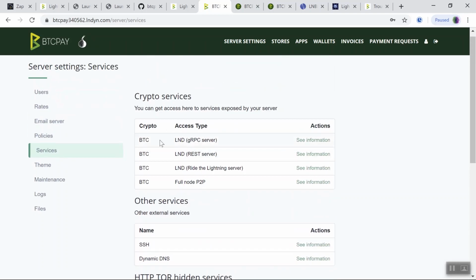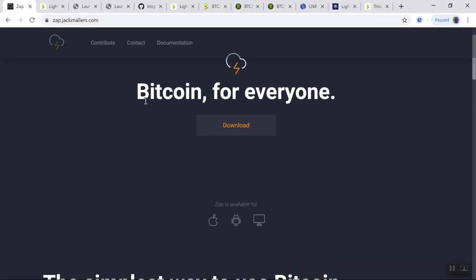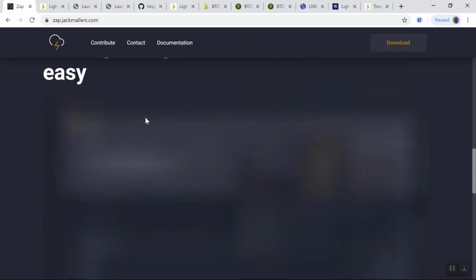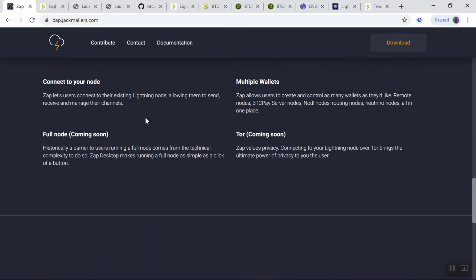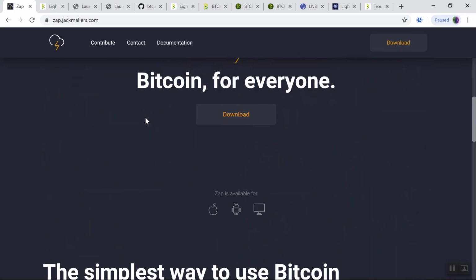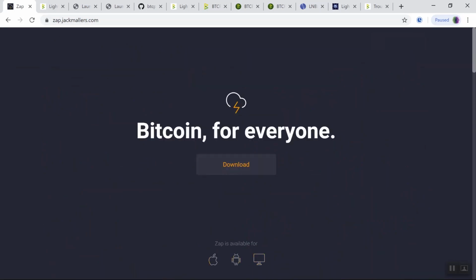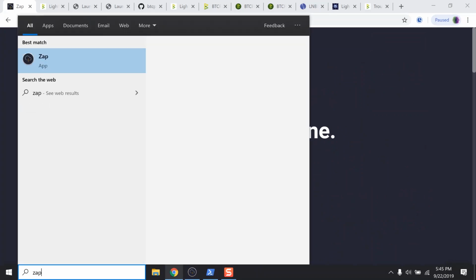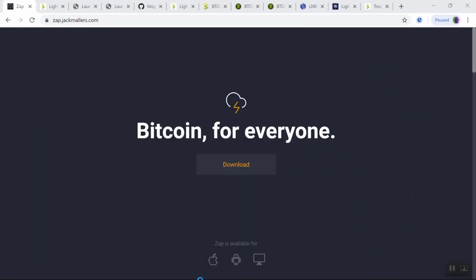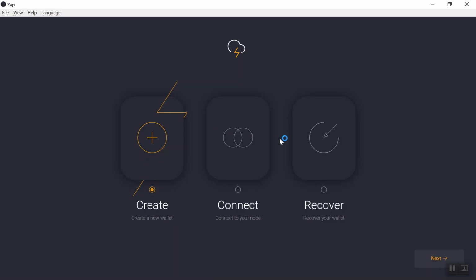Now to connect using Zap, first you want to download Zap. If you go to zap.jackmallers.com, you can see this website here, and there should be a download button. You can get it for your operating system. Once you have that downloaded, open Zap. First you'll see a screen like this. In this case, what we want to do is connect to your node. We don't want to create a new wallet. We want to connect, so make sure you choose this step.